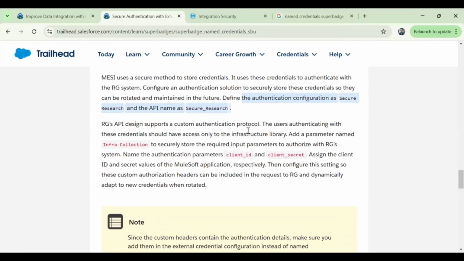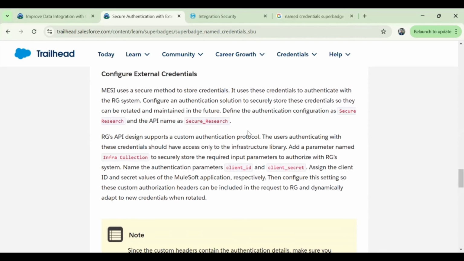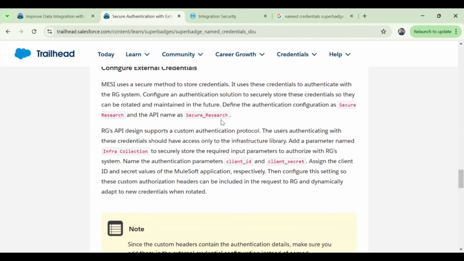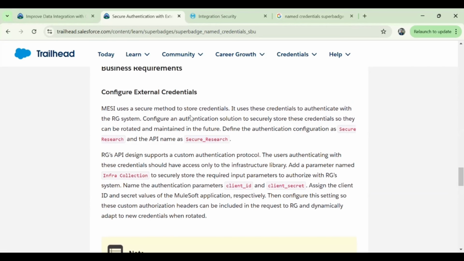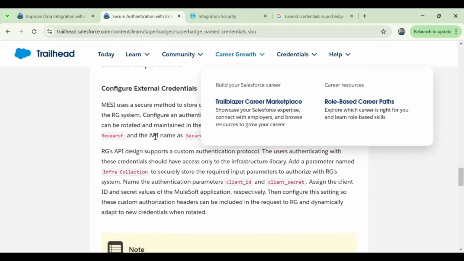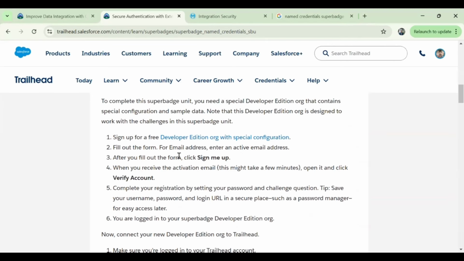So first we need to create a name credential, and it is not a legacy name credential that we are creating, but we are creating an external credential and then using that external credential in the name credential. Let's quickly see how we need to do that. Before you use a Salesforce org, make sure that you're creating a new org from here. That way it would have the pre-built configurations that would help us complete this Superbadge.